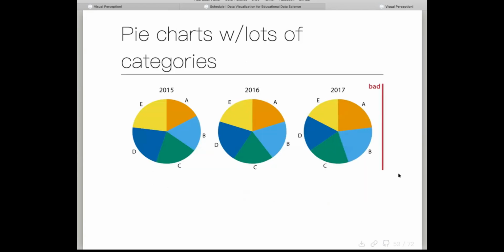Pie charts with lots of categories, I would also argue, are not good, okay? So here's an example where now you're basically trying to compare the angle of these things across these different pie charts. So here's E, and that one looks like less, and that one looks like less, but it's hard to know how much less. And the other thing that's sort of difficult about this is they're all sort of in combination with each other, right? So as one increases, the other ones decrease, right? Because it's all sort of part of one thing.